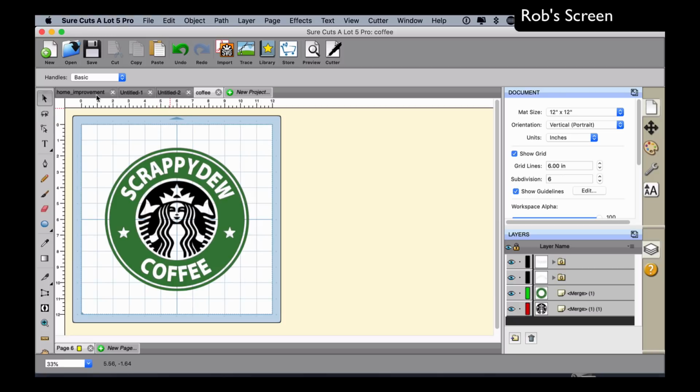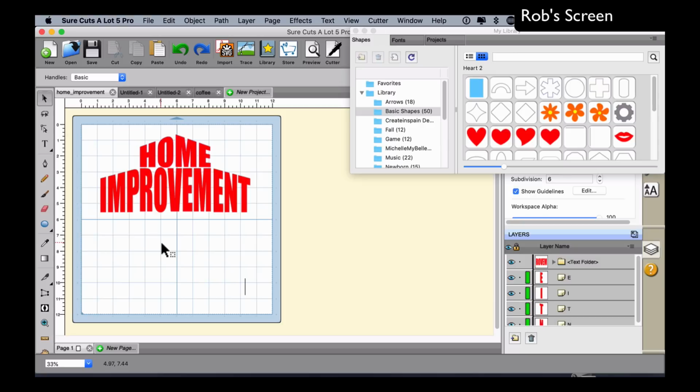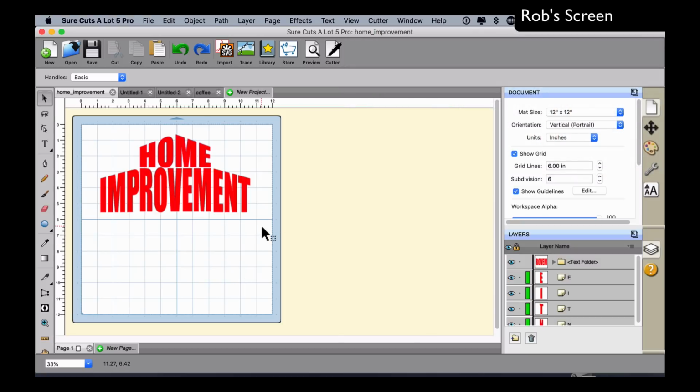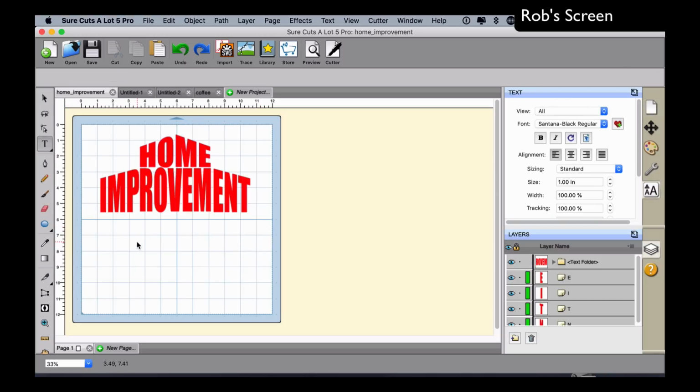Let's go ahead and take a look at the home improvement one. This one's a little bit difficult. I'd say it's probably an intermediate task, but I'll just chug along through this. Again, I just wanted to show you the simplicity. So over here, we haven't introduced this yet. It's the text tool. So you click on it.